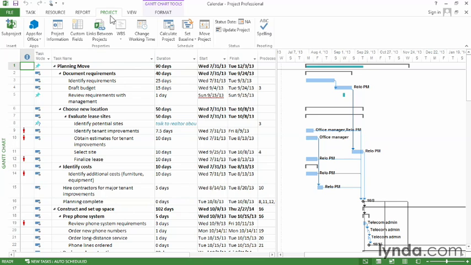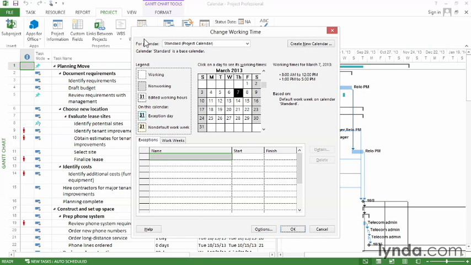So to do that, on the Project tab, click Change Working Time. Now, Project comes with a calendar called Standard, and it's set up Monday through Friday, 8 a.m. to 5 p.m. with an hour for lunch. You can see that here on the right side of this dialog box. You can also tell that Standard is the project calendar because it says so in the For Calendar box.